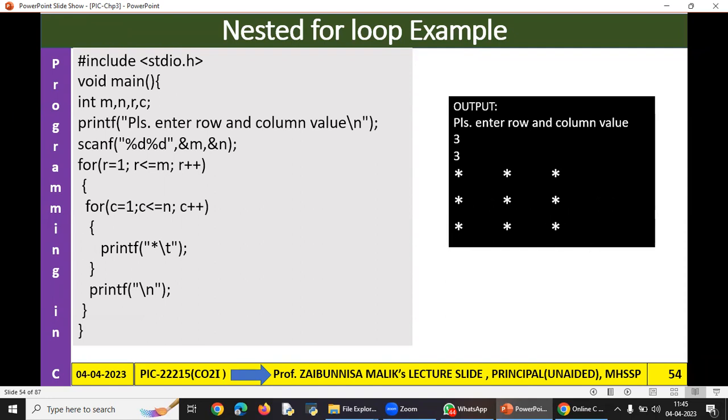So for rows, I'm using a loop, the outer loop. The outer loop will always be for rows and the inner loop will always be for columns. The inner loop is used for moving through columns, and the outer loop is used for moving through rows. So here I am writing R is equal to 1, R less than or equal to M, R plus plus, C is equal to 1, C less than or equal to N, and C plus plus.